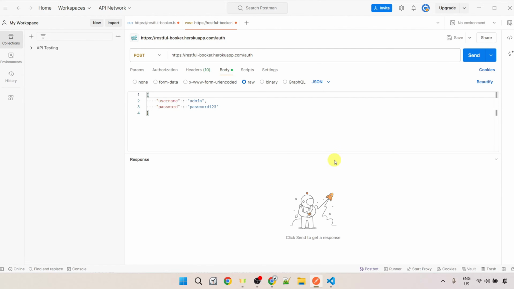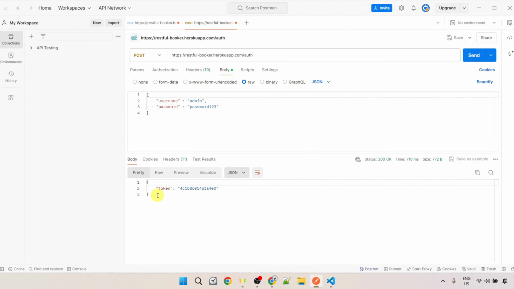And once I click onto the send, I should be able to see 200 OK as the status. And I would also be receiving one token, which we would be using with our future API calls to perform authorization. So let me click onto the send. And here, see, we have got this response body where we have received one object where the key is token and its value is this token value which we are going to use.